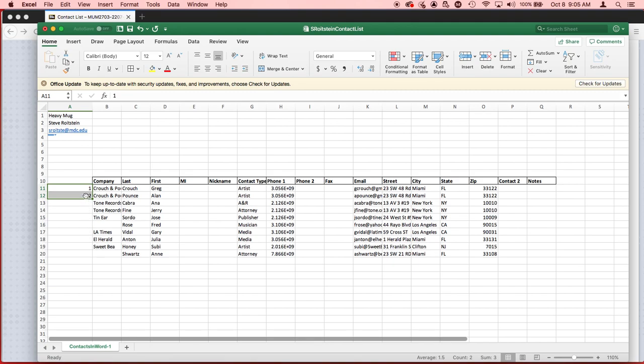When I put my cursor inside A11 and move it slowly to the lower right-hand corner, I can see at some point, oops, right there it was, it turns into a dark black crosshair. And now what I'm going to do is click and drag and pull it down until I have about 20. And I'm going to let go of the mouse. And you can see that it did what's called an autofill.